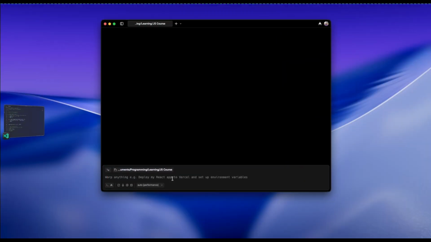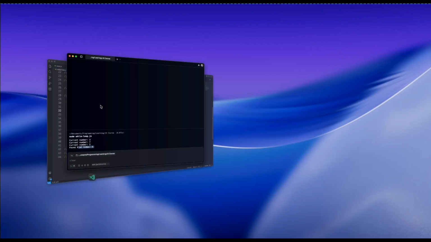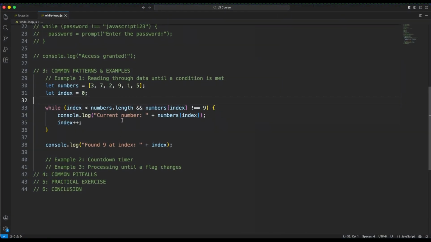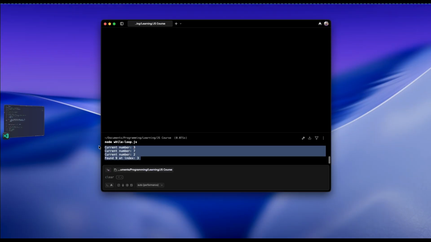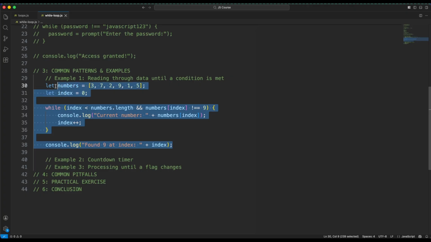So open your terminal and run node while loop and enter. Yeah, see, found 9 at index 3, and the current numbers are also printed in our terminal. So this is the result. I hope you get your answer. So do practice, you will learn more if you are confused. Then the second example is the countdown timer.